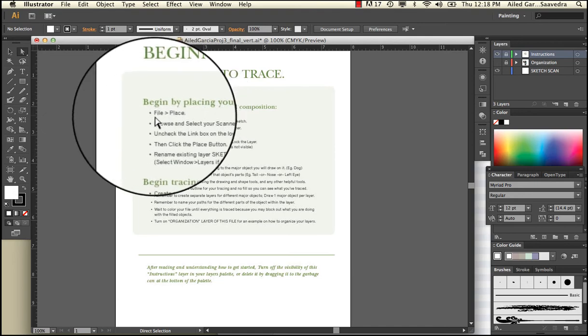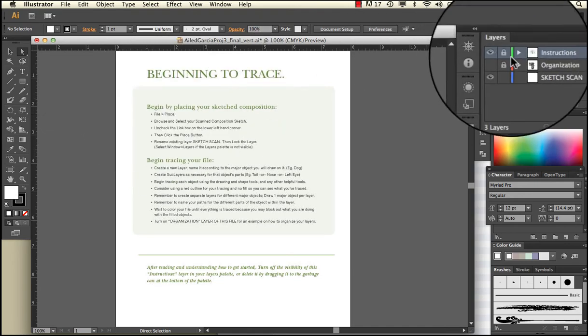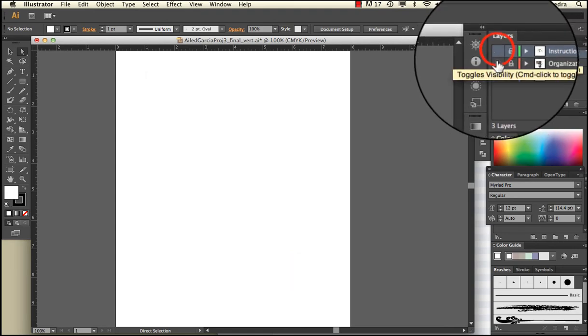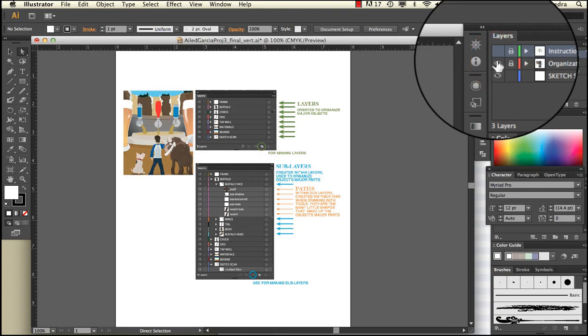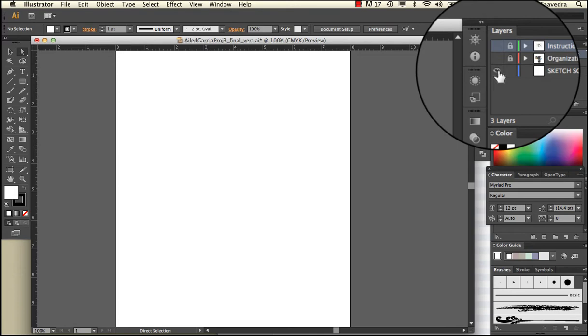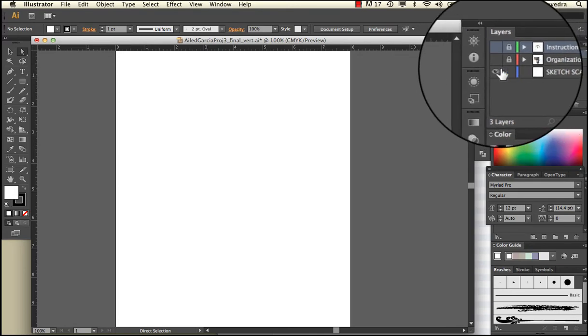And basically, it tells you how to go about placing your file. And also, the second layer goes about how to organize your file. So I'll turn that one off and turn it on here, just to remind you about layer organization. And then the third layer here is for you to place your scan and then lock it when you're done.